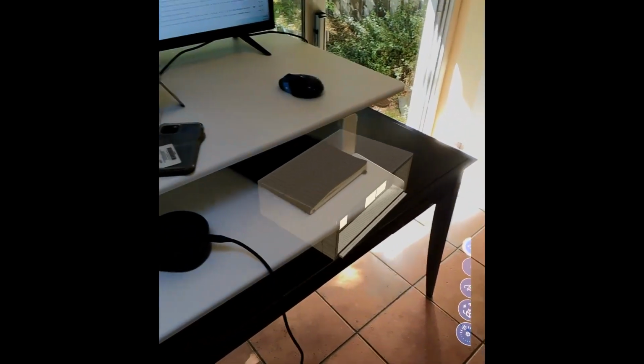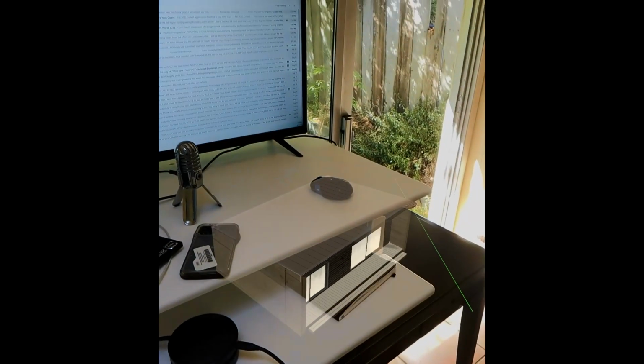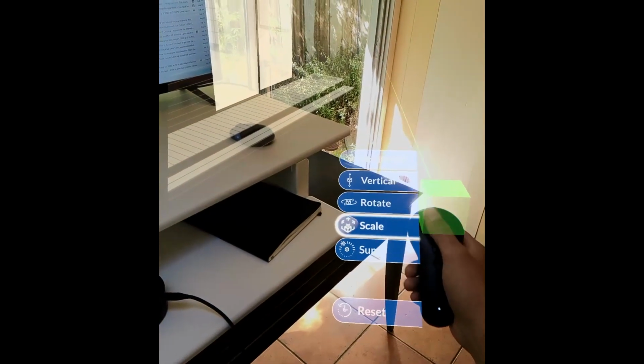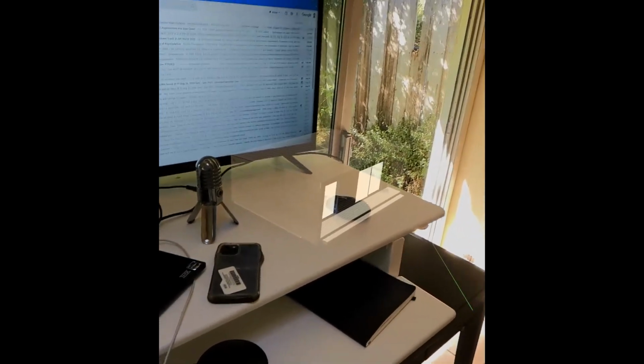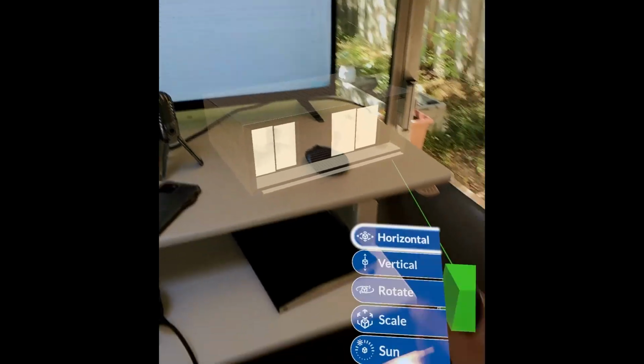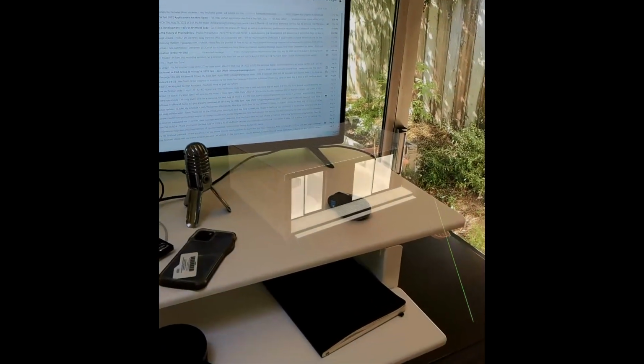And I'm just going to bring this over here. I'm going to bring it on top of the table in front of us. I'm going to scale it. Just going to move it here super slow. So now we have our model. And I can rotate the sun.